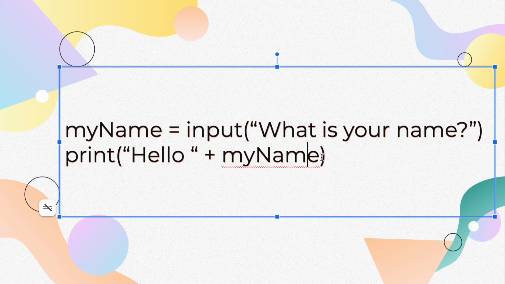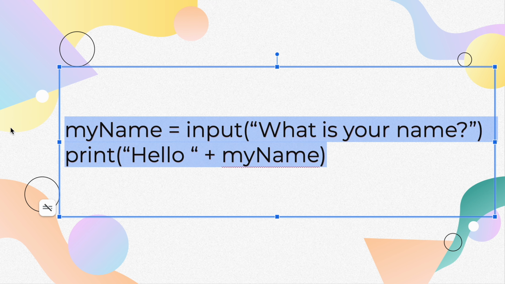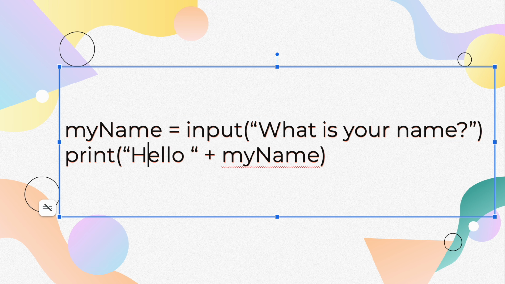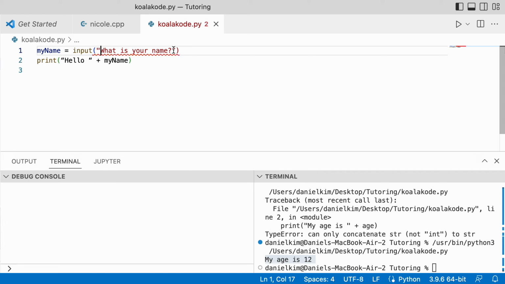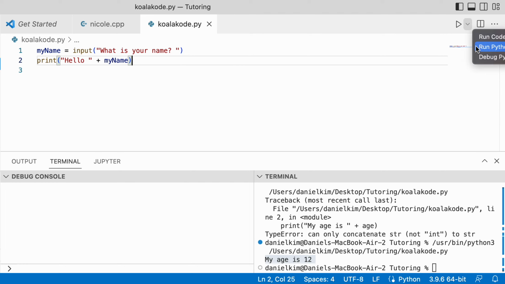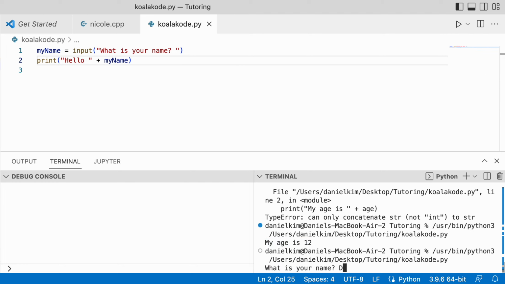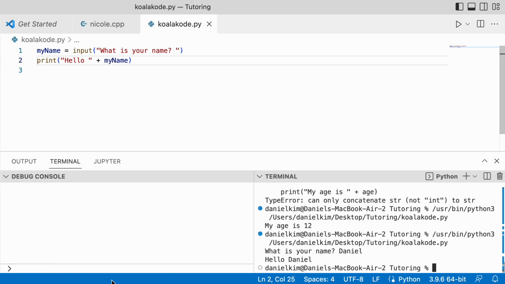Try running this code. My name is input. What is your name? And then all I'm going to do is print hello plus my name. The first line takes in an input. What will it take in as an input? Your name. And then all I'm going to print is hello, and then I'm going to take my name and combine them together. When I run this, my name is Daniel, so I type in Daniel and then I press enter. And it'll say, hello Daniel.